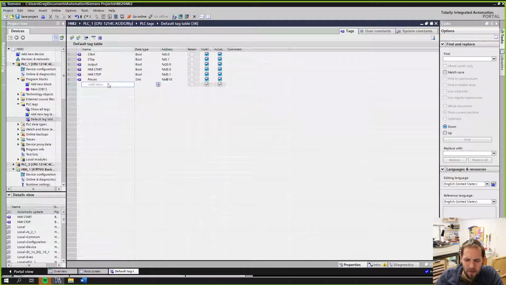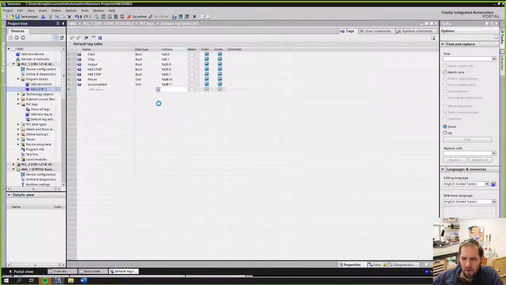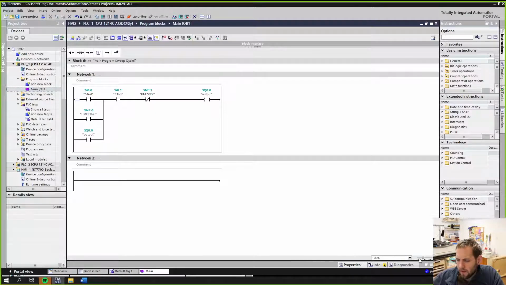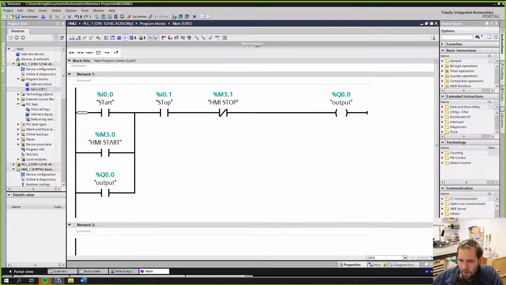And so that's our preset, and then we're going to set our set point. No, our accumulated. That's what we'll go with, accumulated, and I still want that to be a sint. All right. So now let's go back to our main code, for the first time today. Let it sync. Now this one I can blow up for you guys.